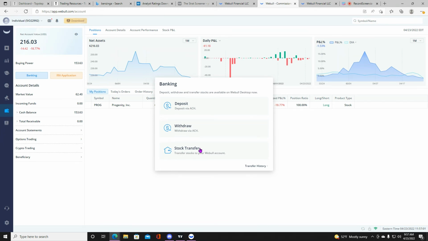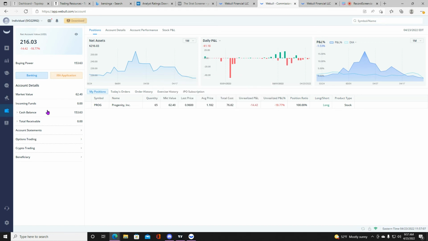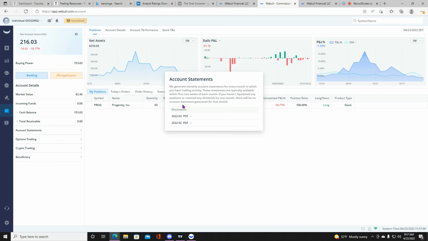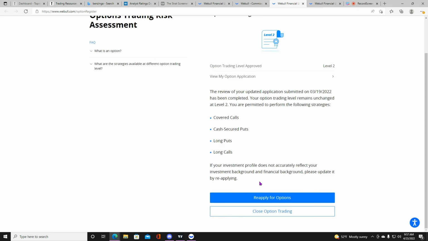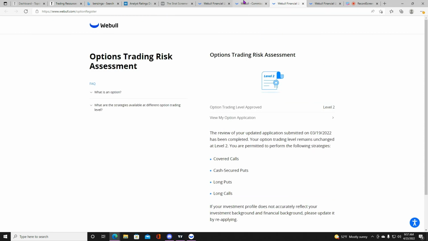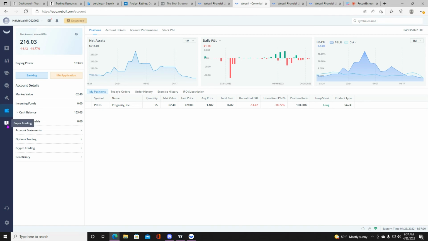And then if you have a brokerage with other stocks on it that you would like to transfer to your Webull account, it gives you that option as well. And then if you're looking for tax documents or account statements, they are right there. If you're looking to trade your options and you're looking to change your options level, again, it's all right here, all pretty self-explanatory once you guys get here. Not going to run through all that.